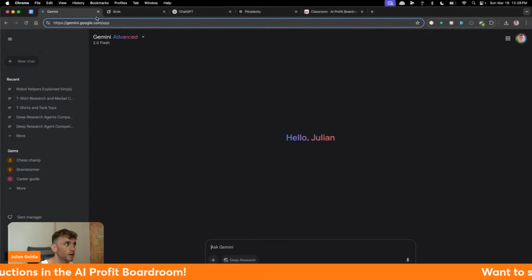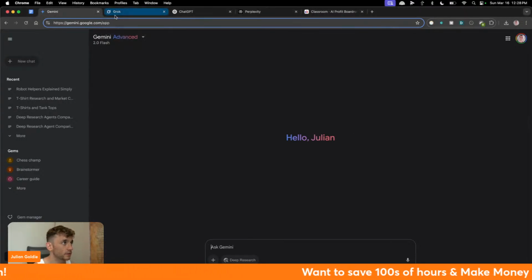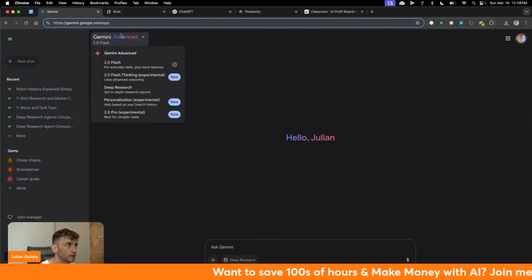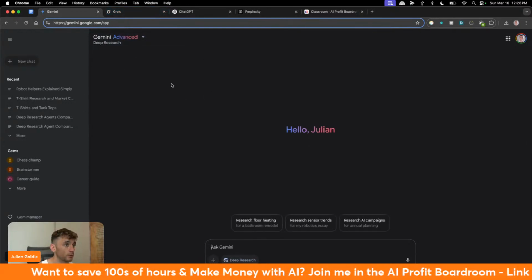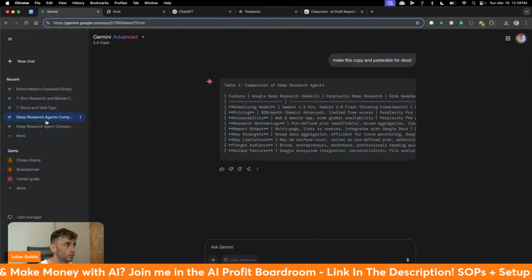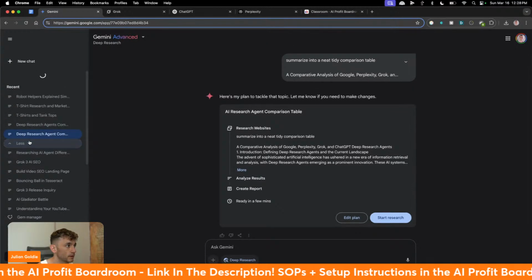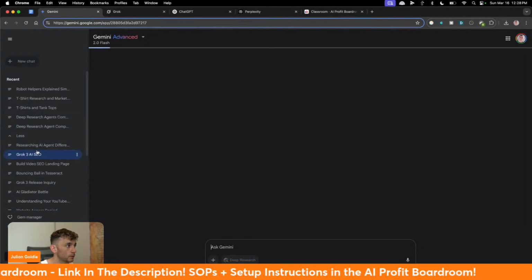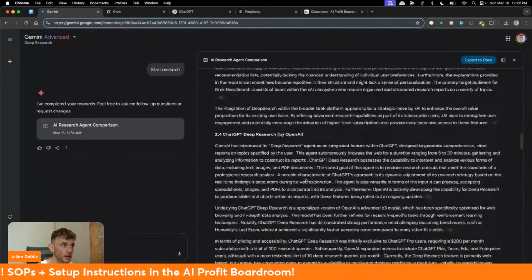So, Google versus Perplexity versus Grok versus ChatGPT deep research agents. Google just released the deep research update for free across the world, right? So you can get free access to that. Super powerful stuff. Let me show you an example of what the report looks like. Let's pull this up right here. So here's an example report, right?